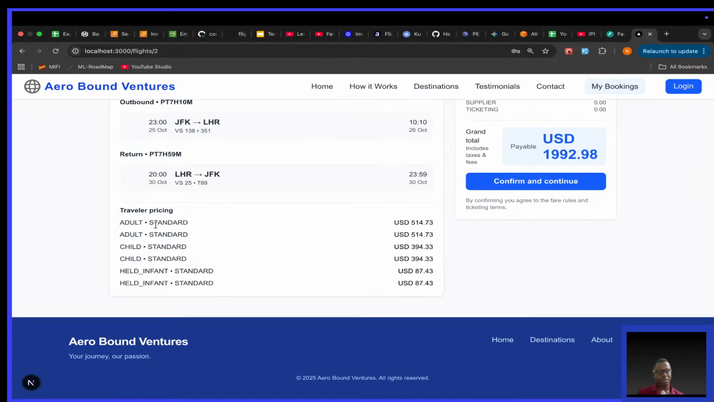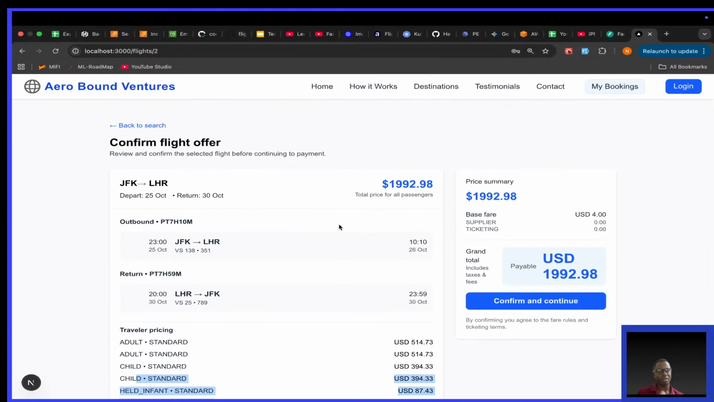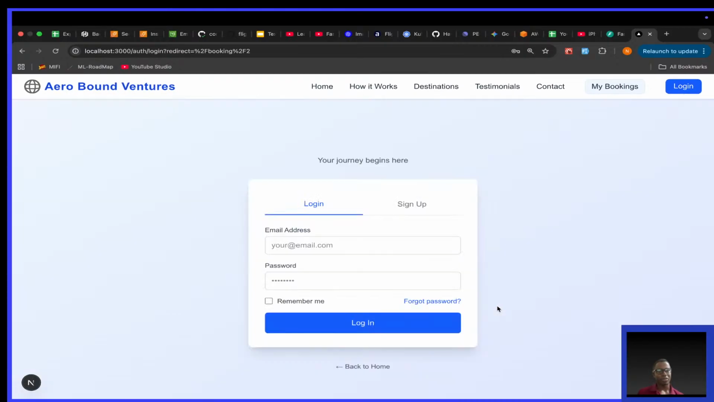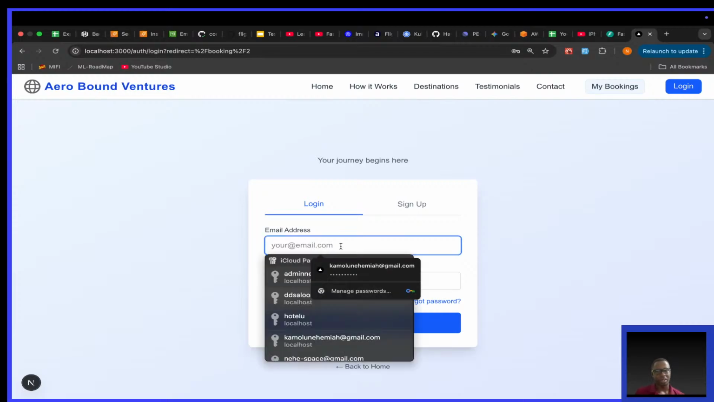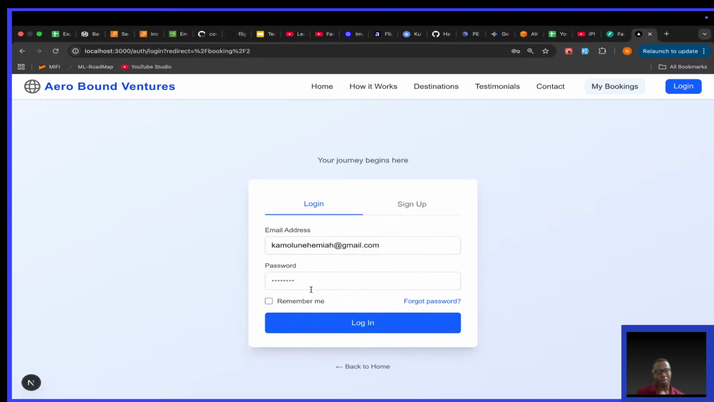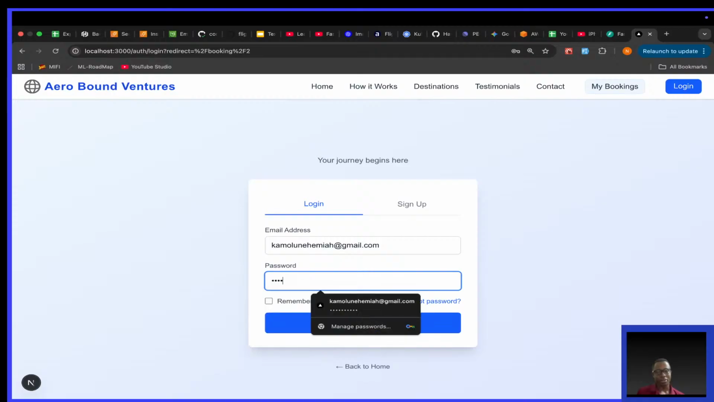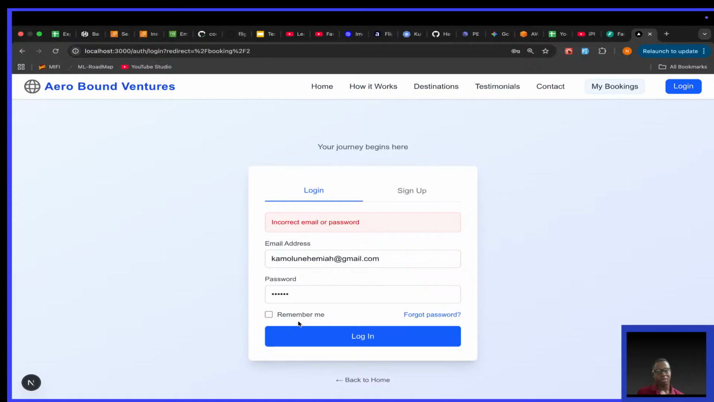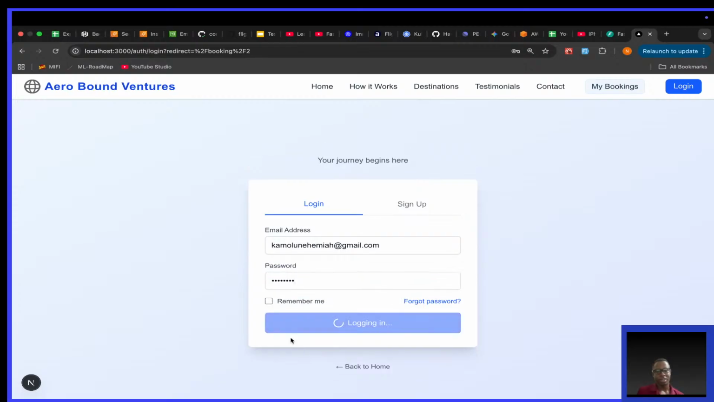So you see all the traveler pricings are here: 2 adults, 2 children, 2 infants. So we confirm and continue. This is what I wanted to just make sure of, that it's okay. Now when I need to confirm my account, then login says incorrect email or password. Let me try to put the correct one. Again, I was just testing that.